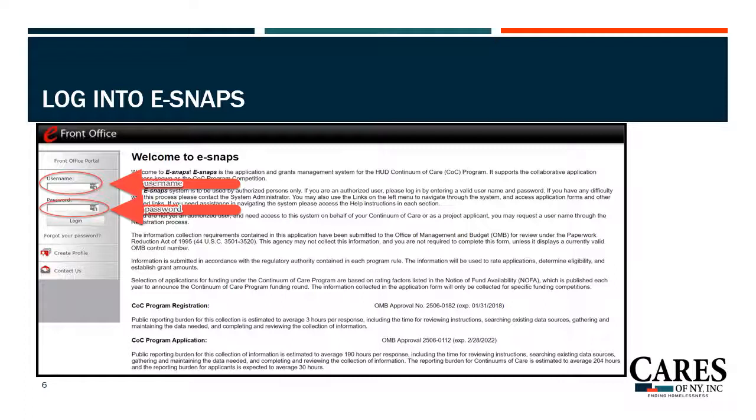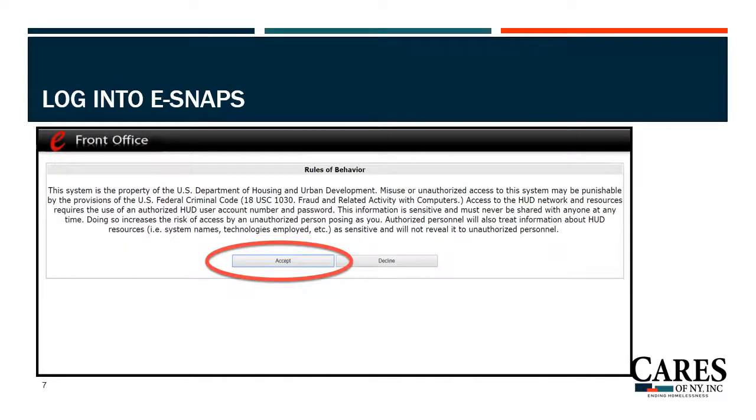Just as a reminder, eSnaps can be painfully slow, so if you're not sure if the program is working, look at the top of your screen and see if the wheel is spinning. If it's still spinning, the program is working. It's just taking a while. This is the first screen you'll see when you log in. You simply press accept and move on.